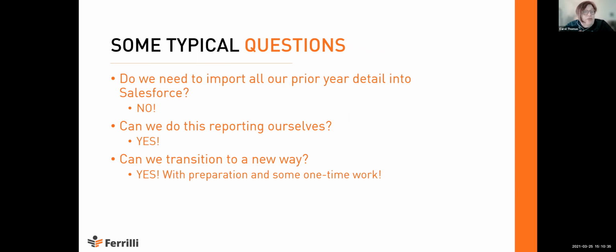So some typical questions that arise in this kind of transition is, do we need to import all of our prior year detail into Salesforce? So do we need to put all the applicants from 2020, 2019, 2018 into the new system? And the answer is an emphatic no. Can we do this reporting ourselves? Typically, yes, with some training and some understanding of how to use the available tool set, which I'll provide a bit of an overview on today.